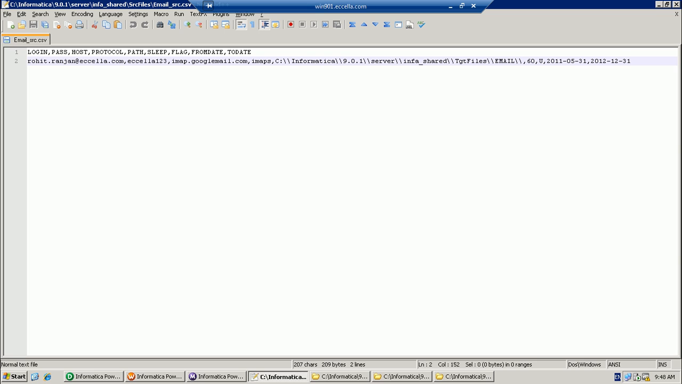In this example, we can see the login is rohit.ranjan@exceler.com, the password, the host, this login ID is hosted on Google Mail, the protocol, which is IMAPS, the path is where you want to save your mails. This can be a local directory. Then next is the sleep time. This is the time interval after which your application will go and read the inbox.